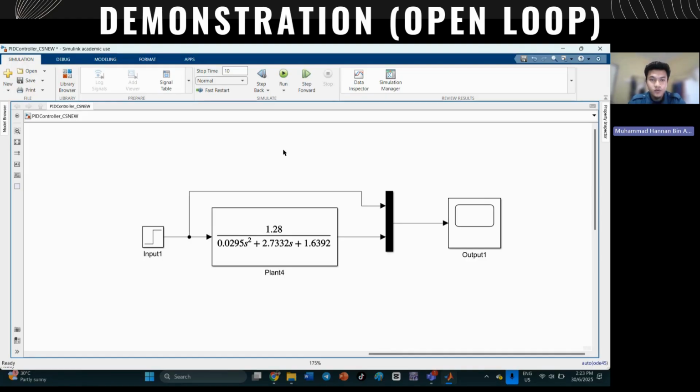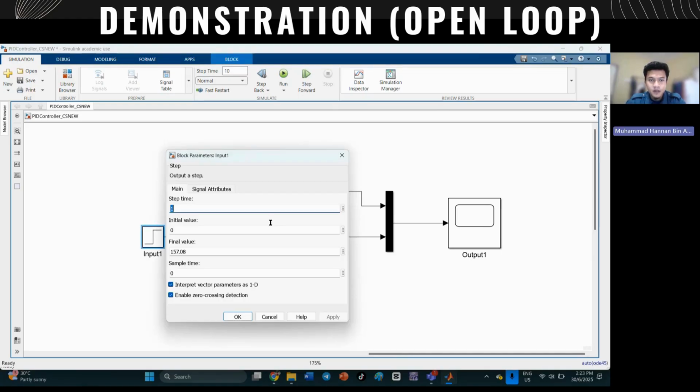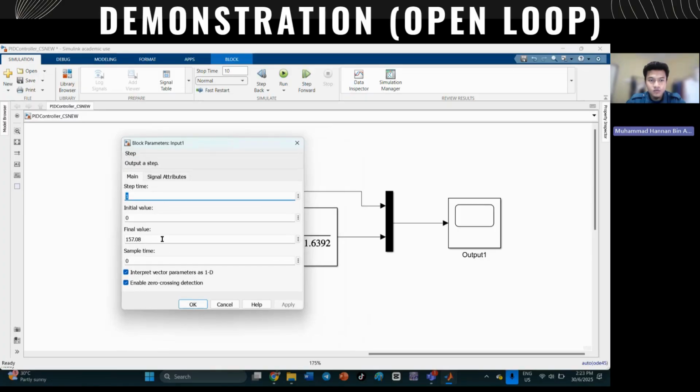Now I'm going to demonstrate to you how we implement our group project in MATLAB Simulink. Basically, first I will show you how we execute the open loop system in MATLAB Simulink. For this system, we use 4 types of block. The first one is the step block. In the step block, we need to plug in our input, which is our desired value, either 900 rotations per minute or 1500 rotations per minute.